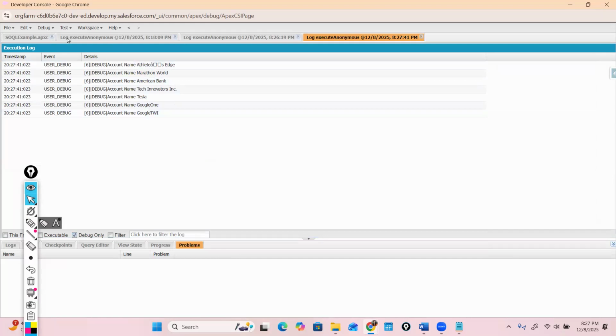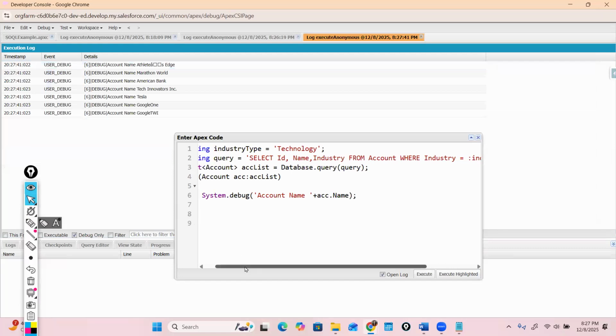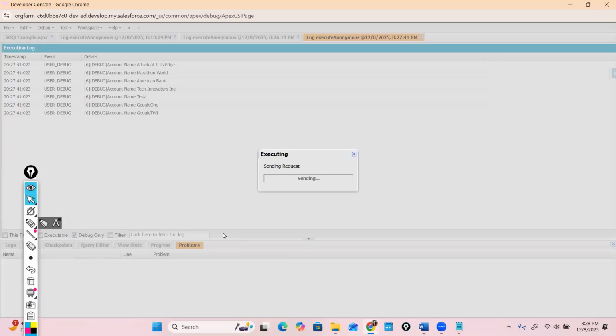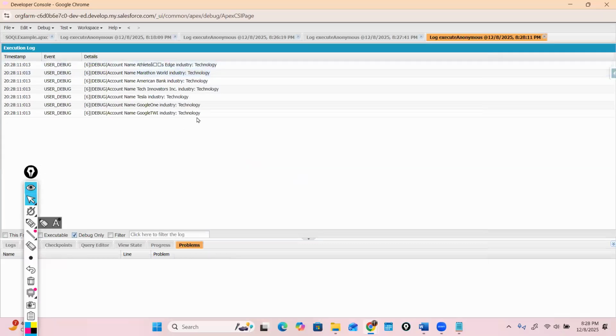And if I go ahead and query the industry as well, here I'm going to specify the name, plus I'm going to specify the industry colon space. I can say ACC dot industry as well. And all of them will have the industry of technology. So if you see here, everybody is going to be technology.